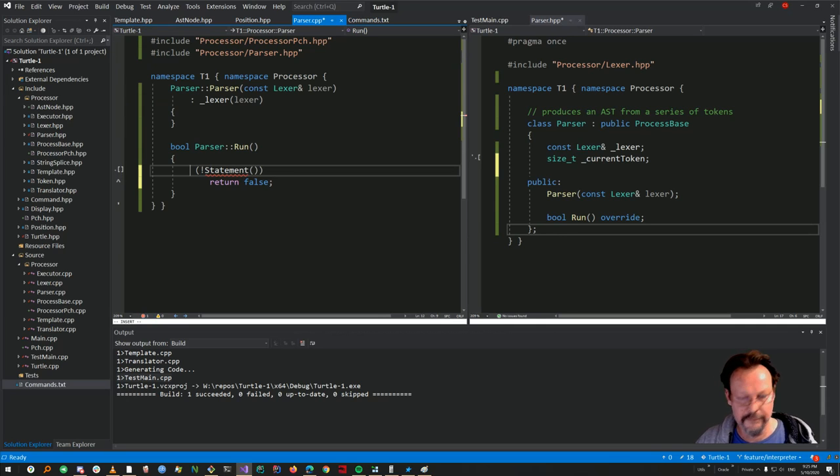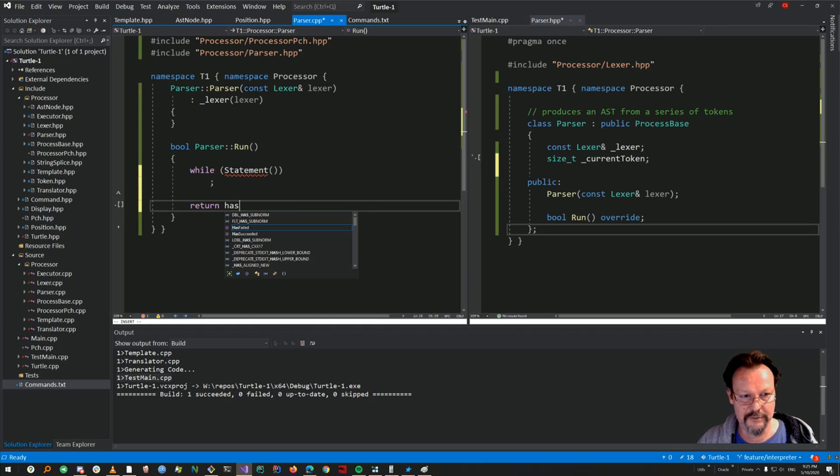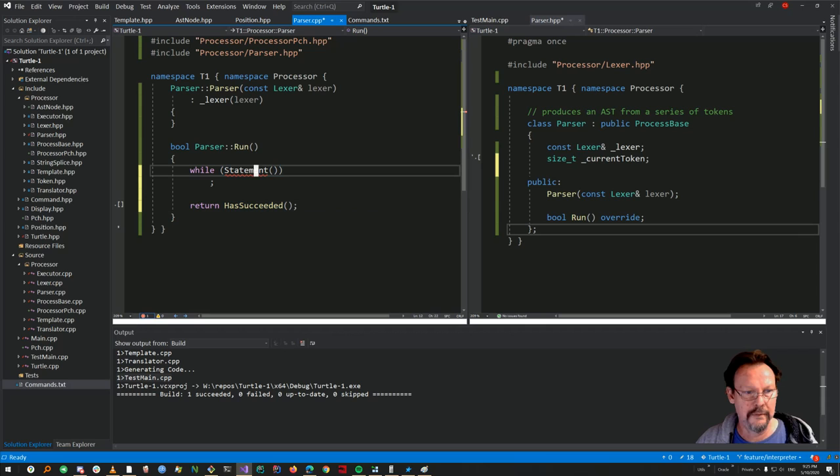So while statement, do nothing. So this looks a lot like, I can use has failed now, right? It's a bit nicer. Actually, we can return even nicer. You can return has succeeded. Oh, I just add the method. Yikes.